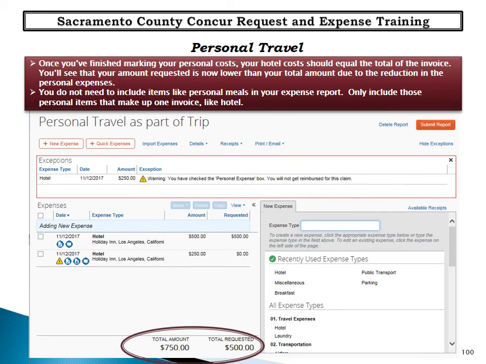Once you've finished marking your personal costs, your hotel costs should equal the total of the invoice. You'll see that the amount requested is now lower than the total amount due to the reduction in the personal expenses. You do not need to include items like personal meals in your expense report. Only include those personal items that make up one invoice, like hotels.